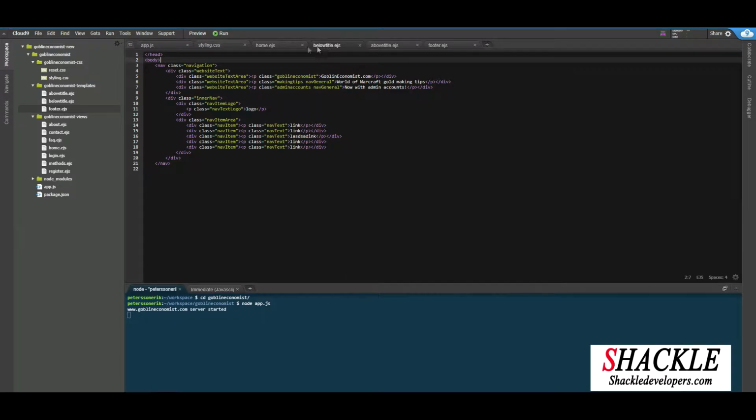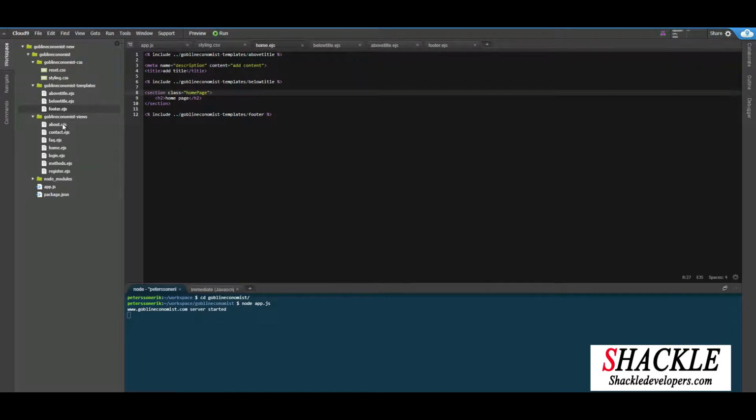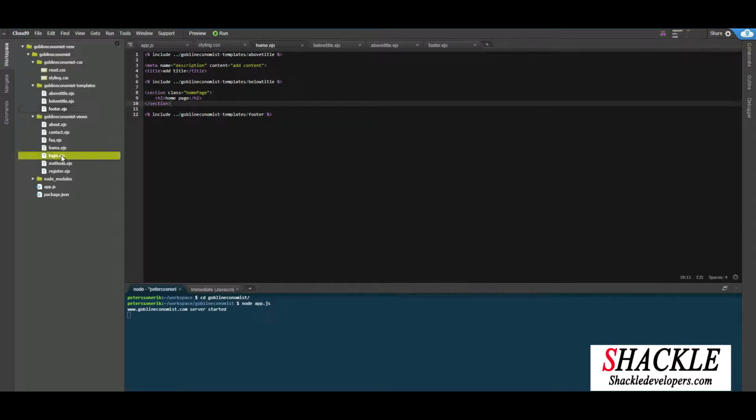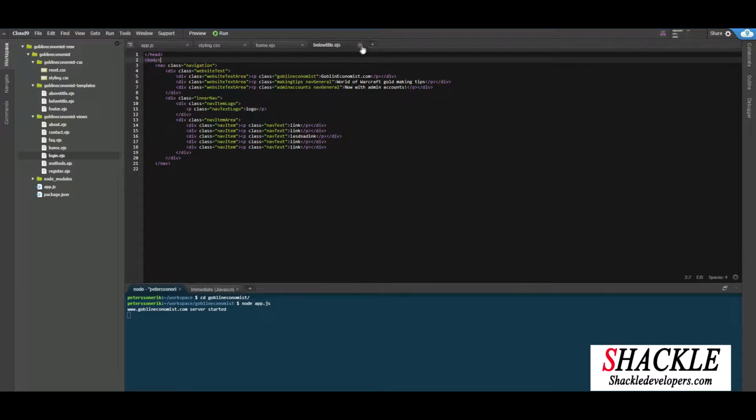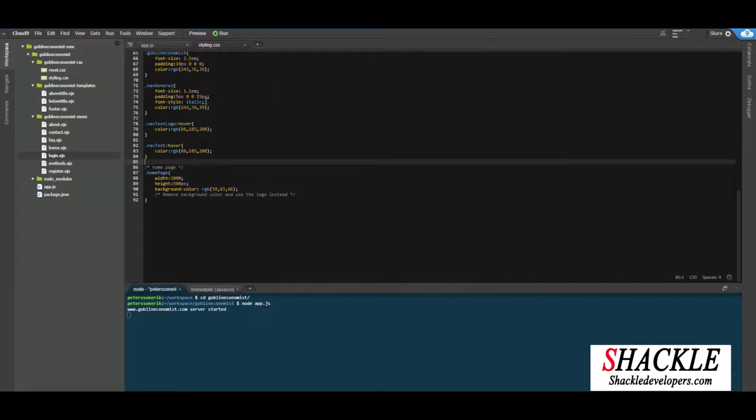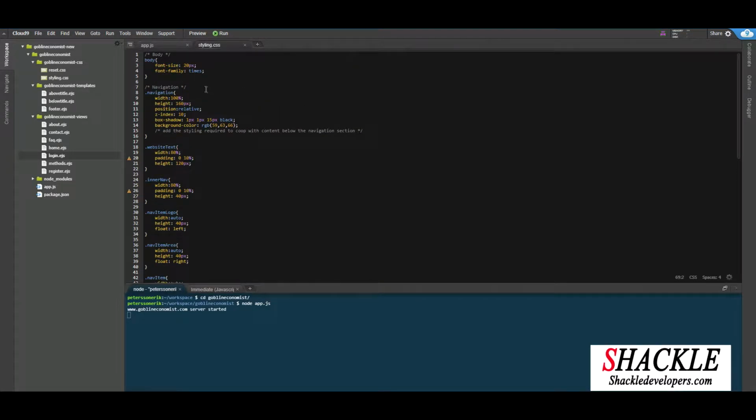I can't close, never mind. And I have added Goblin Economist views, Goblin Economist templates, Goblin Economist CSS, and I have a few views here. All of them look like the homepage. If I go to login, it just says login instead, so it isn't really much to speak about. But understand, I can't really close this. Okay, now it works, because I don't really need tabs. I just need the CSS.